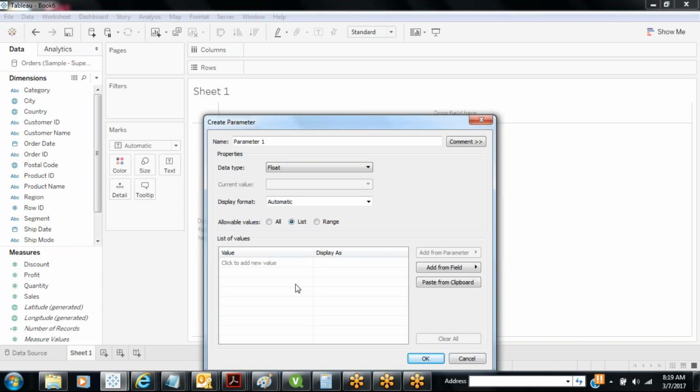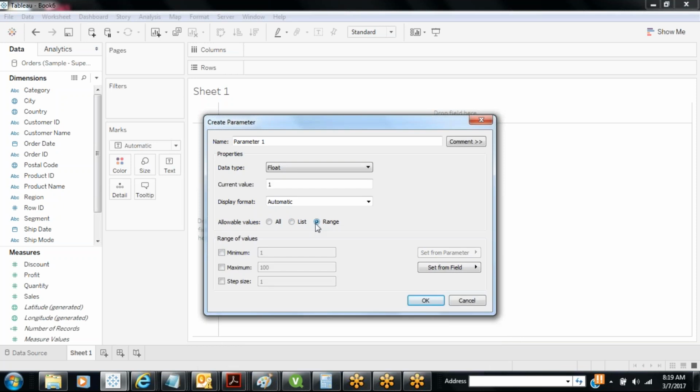Okay. So now the range, you can define your minimum and the maximum. And what is the step size? So suppose I give a minimum of 1 and maximum of 100 and the step size is 5. So what will happen? 1, 6, 11, 16, 21, 26. So it goes in the step size. So 1 to 100, I'll give step size 1. So 1, 2, 3, 4, 5, 6, anything you can do. Okay. So these are the nuances in the parameter.